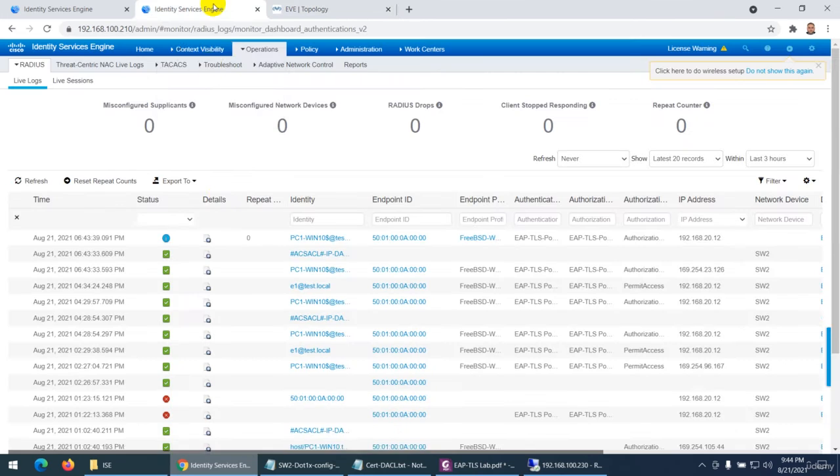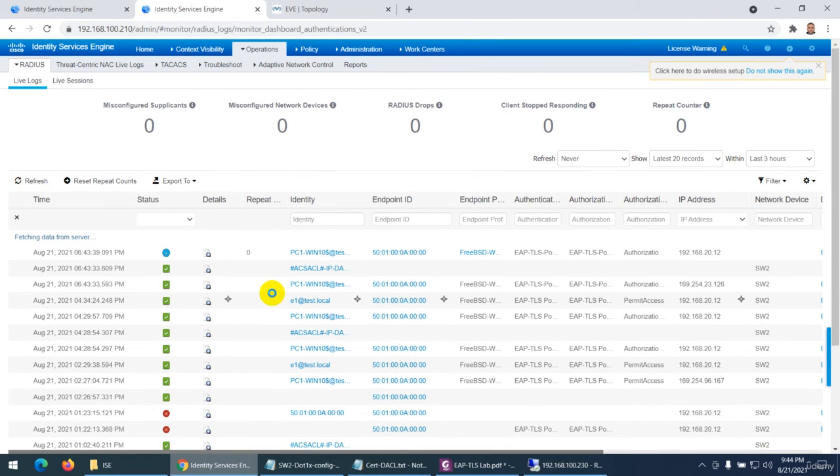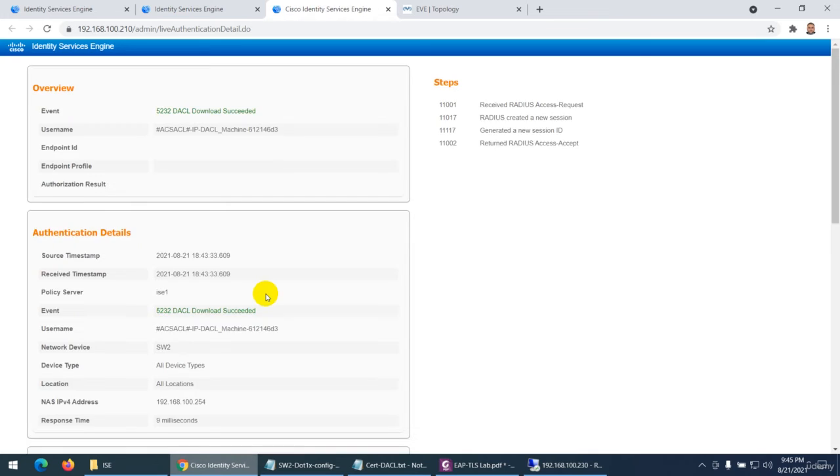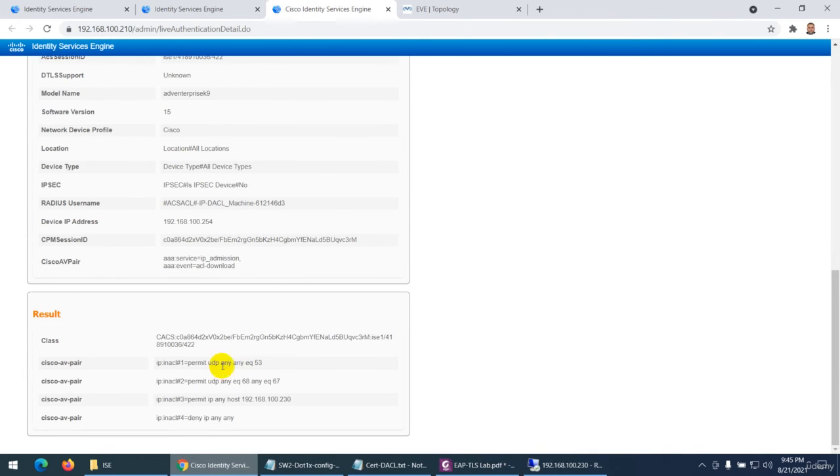And if I go to RADIUS logs and refresh this one, the last packet was E1, I told you. After that, look now, PC Win10 is authenticated with authorization machine, and it gets the 20.12 IP using the authorization machine policy. And this is the DACL attached. Let me show you the DACL from here as well. In the DACL we mentioned DNS, DHCP, this IP, and deny each and everything.